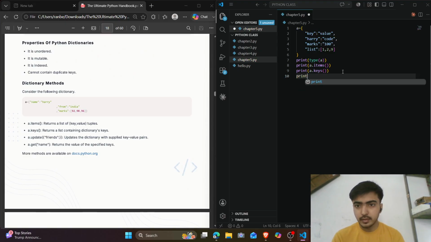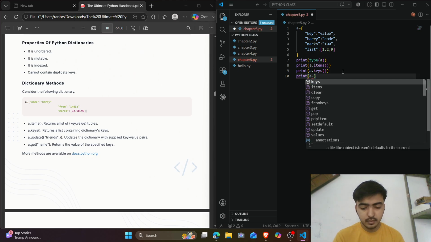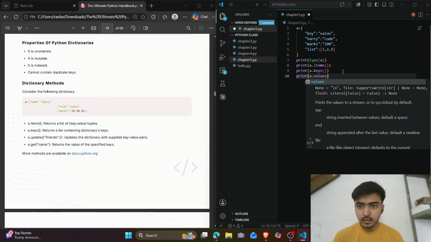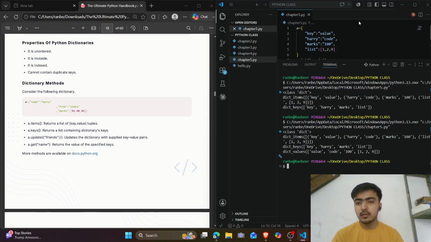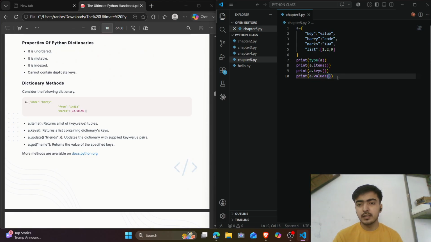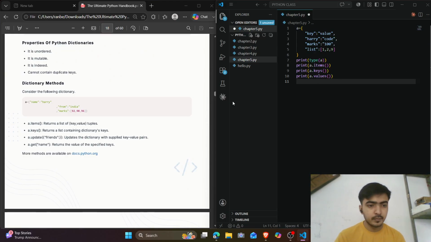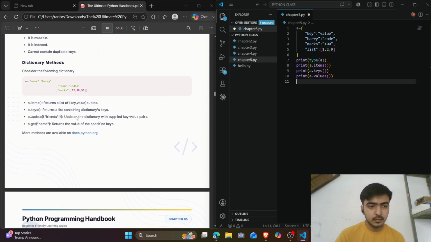Suppose I want to get the values. Then I will write a dot values, and we get all the values of the keys inside the dictionary. So let us move to another method called a dot update. Suppose we want to make changes inside it. We want to change the marks from 100 to 75, so we use the update method.